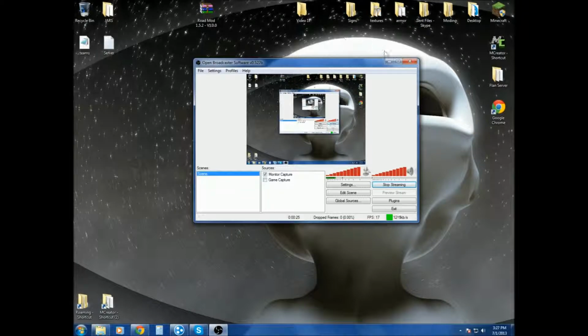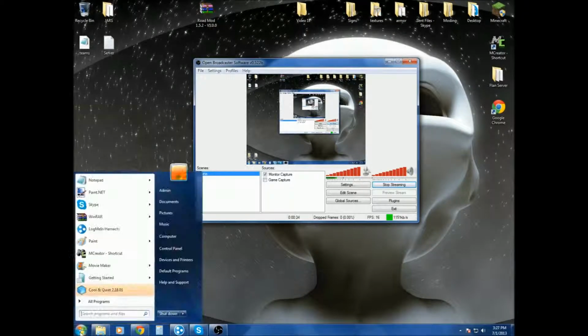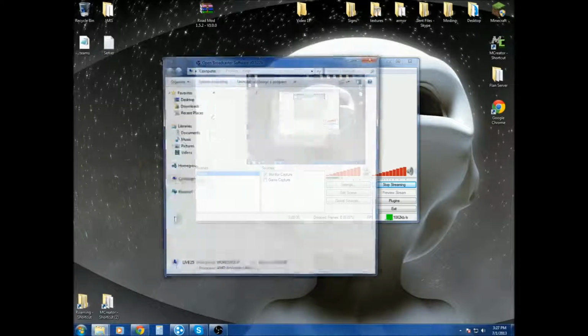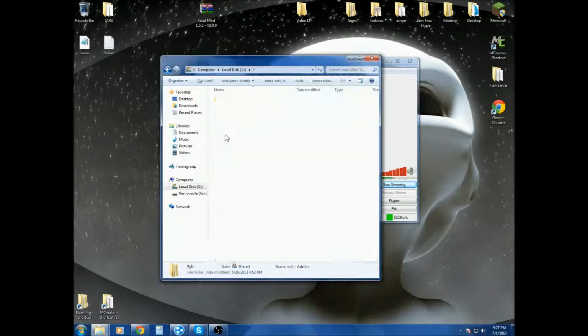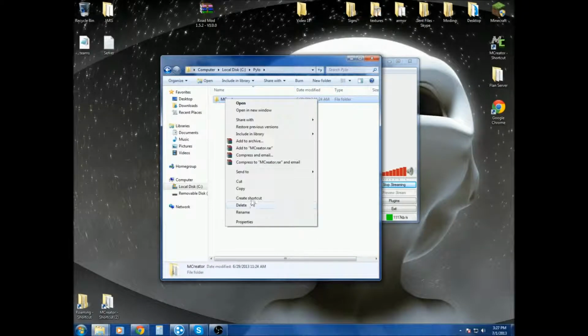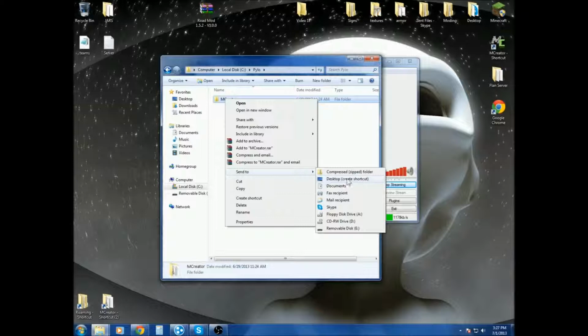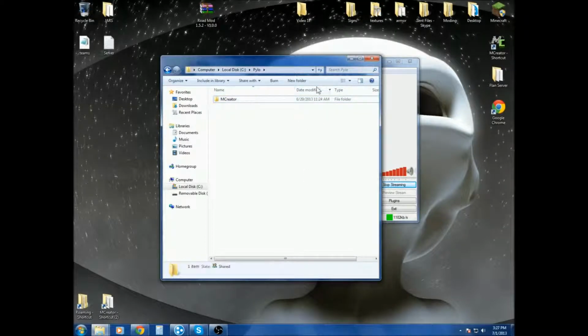So I have a couple shortcuts here for my roaming shortcut and my MCreator. If you don't know how to make a shortcut, you just go to the folder where your MCreator is, and then you go send to desktop shortcut. So right there.